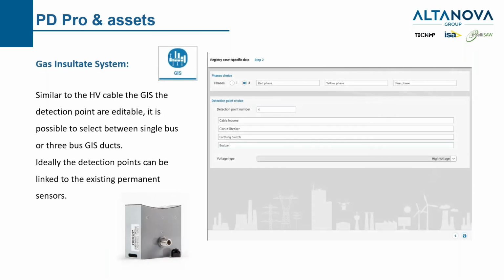Again, in the GIS insulating system, we can have either a 3-phase bus duct or a single-phase bus duct. We can identify for each bay, for example, a certain number of detection points. And normally, these detection points are identified already, like we are testing next to the cable income, next to the circuit breaker, next to the earthing switch, or next to the bus bar. In case of embedded sensor, we can just recall the names present in the labels of the GIS to have a very clear map of what we are testing and where.